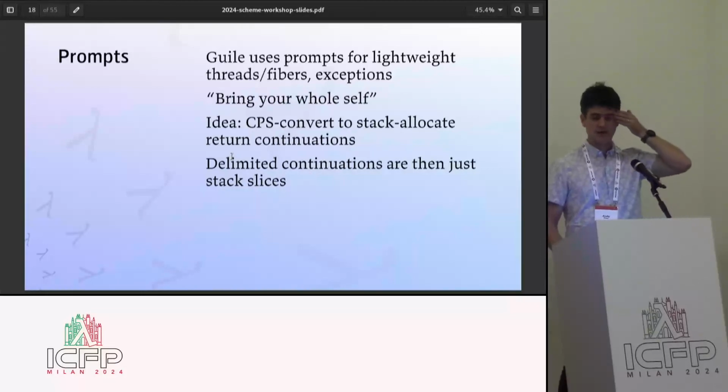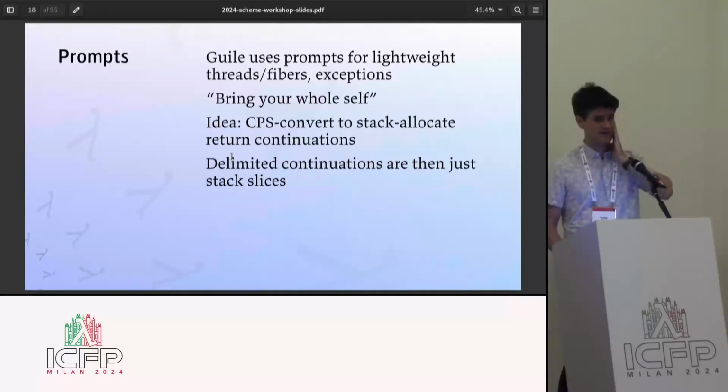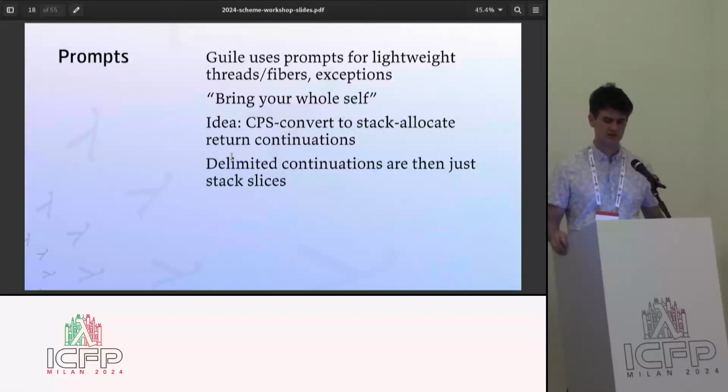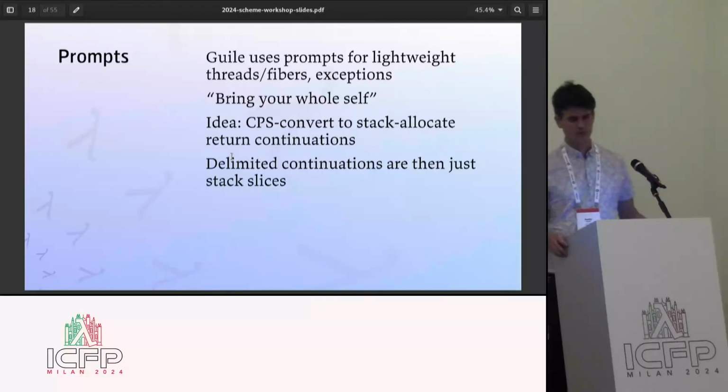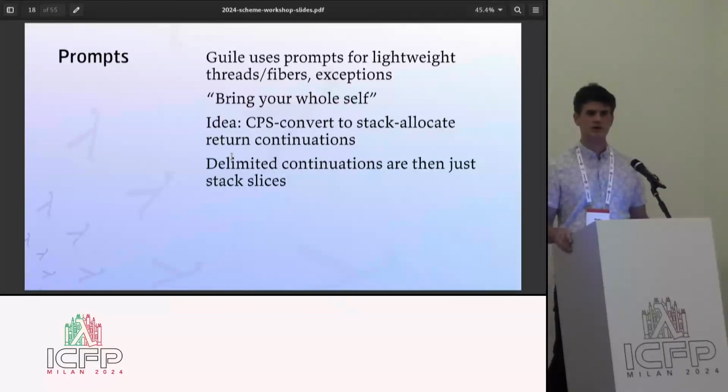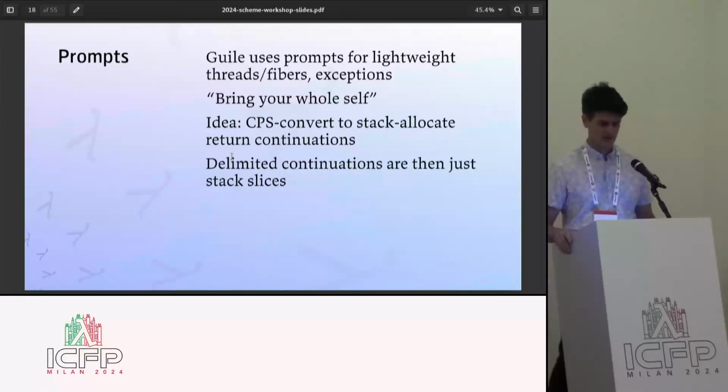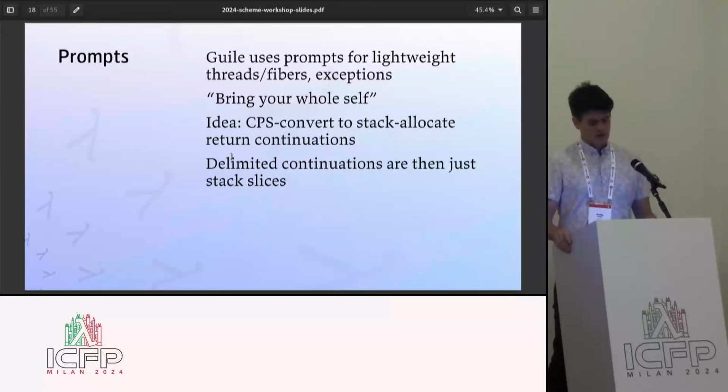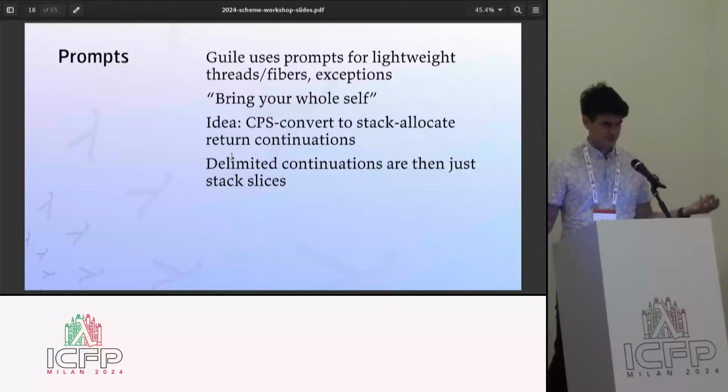Another question would be prompts, delimited continuations. Guile has these. They're pretty important to us. They're the basis for Guile's native implementation of exceptions and fibers, lightweight threading. And we want these, right? I'm not really willing to compromise on these. And if I have to compromise on this, then I'm going to give up because I don't care, essentially. So our approach in Hoot, and one approach is to do a CPS conversion.